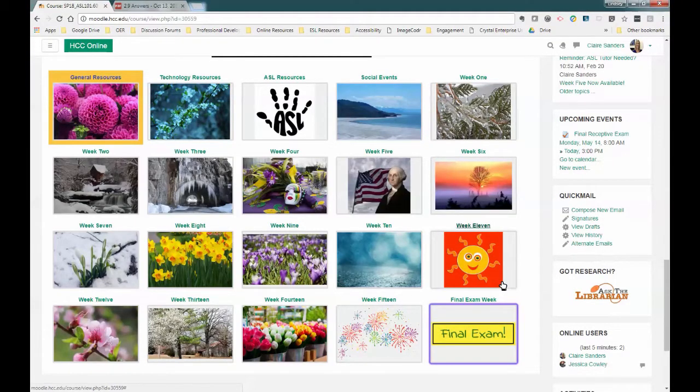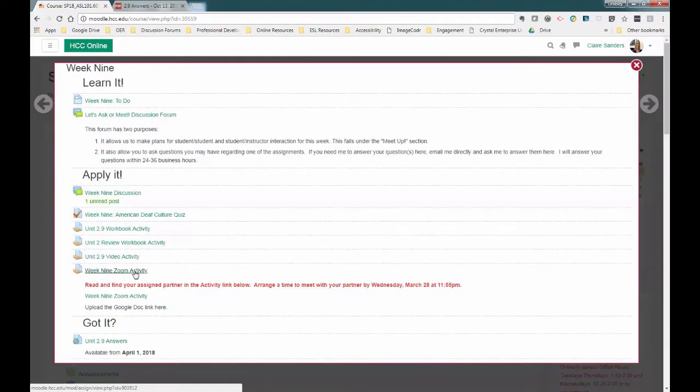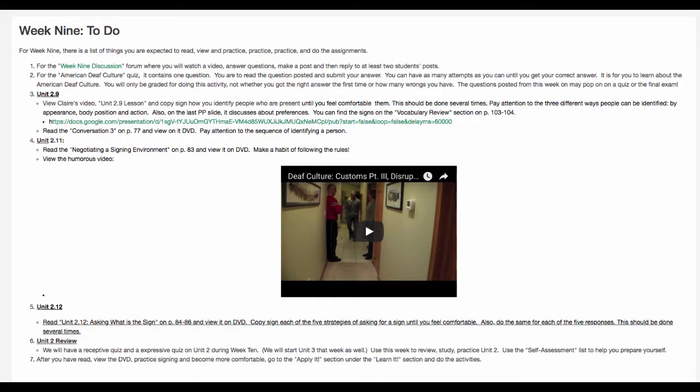So I'm just going to pick week 9 to look at, to see what the students can see. Every week is the same pattern in terms of their assignments. There are 3 parts to it. There's learn it, apply it, and get it. So for the learn it section, you click on that and it says week 9 to do. So they have a clear explanation of their assignments, what they need to read, what they need to practice.